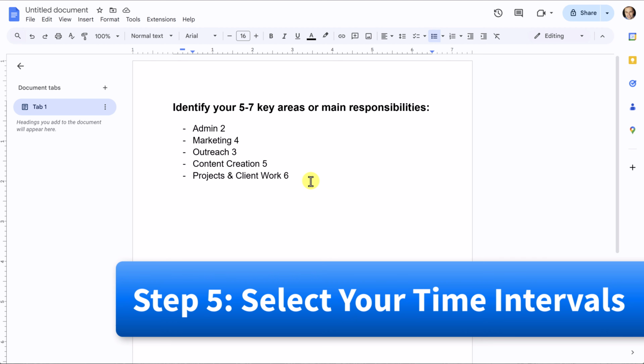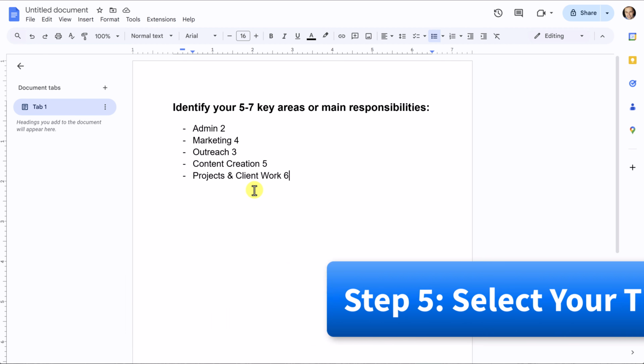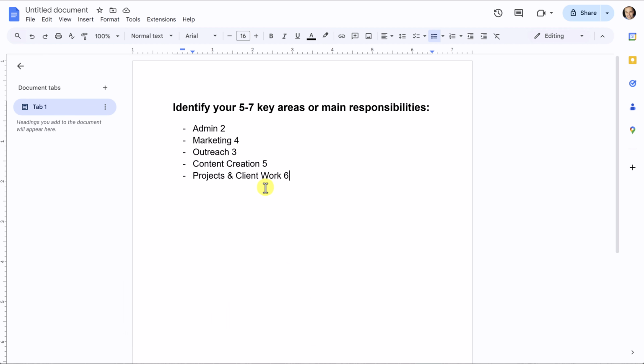So if I'm going to spend 6 hours with projects and client work, is that going to be 2 3-hour blocks? Is that going to be 3 2-hour blocks? How do I want to break these down?